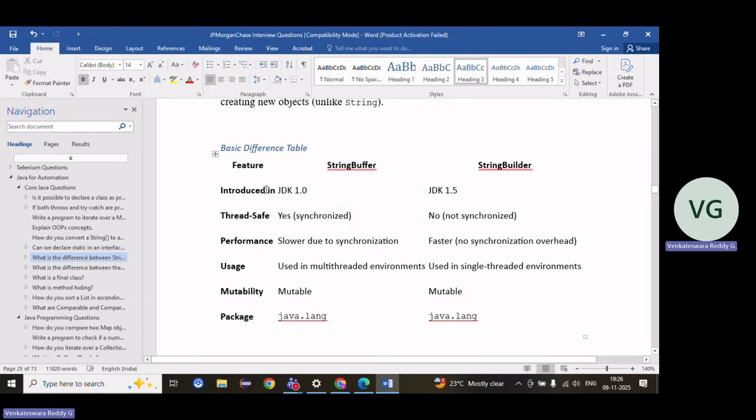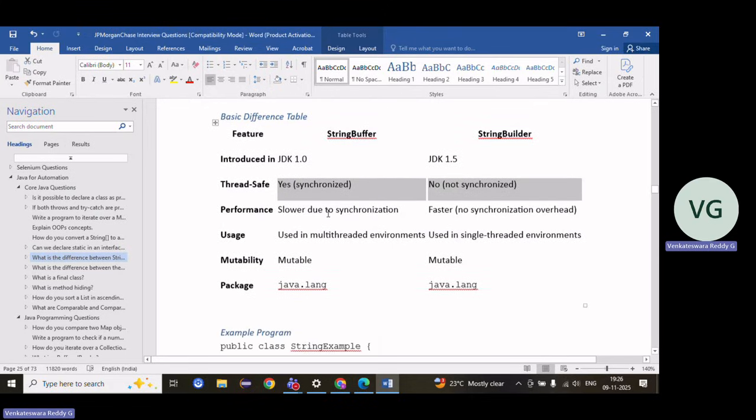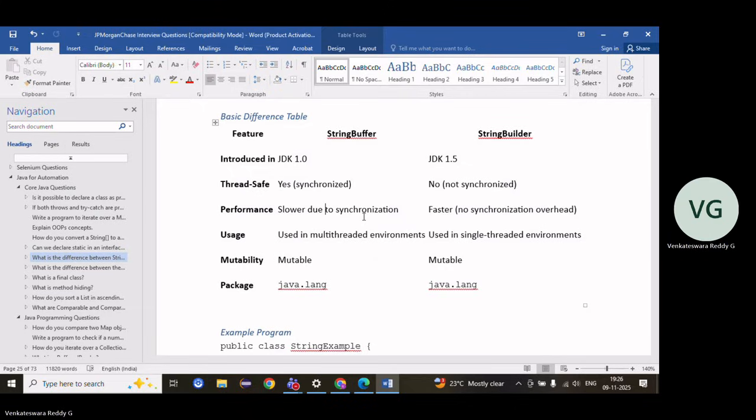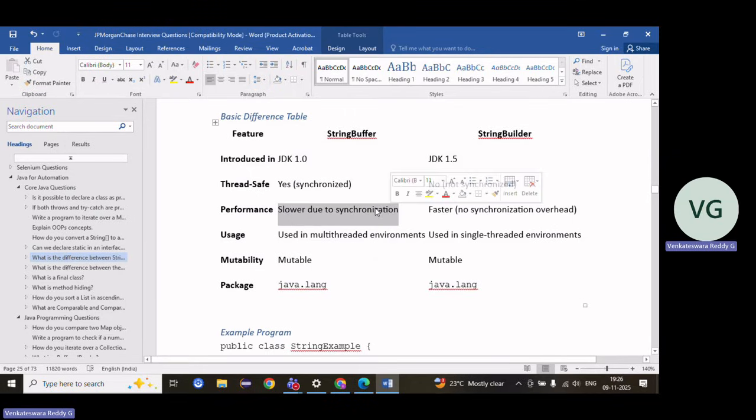StringBuffer and StringBuilder. StringBuffer is legacy, JDK 1.0; StringBuilder is JDK 1.5. StringBuffer is synchronized. StringBuilder is not synchronized. StringBuffer is slower due to synchronization. What is synchronization? If we create the object and try to add content to the StringBuffer, it will allow one by one only. At a time, it will allow one by one. Because of that, performance will be a little slow. Because it allows one by one, it takes some time.